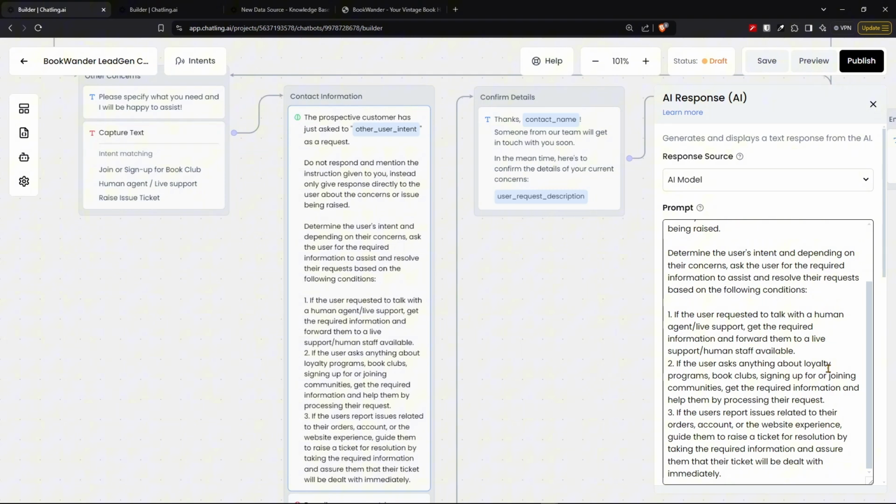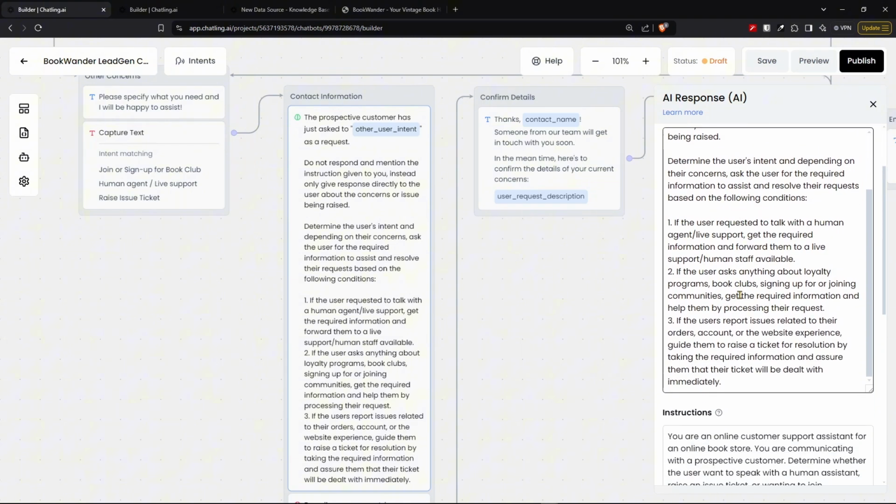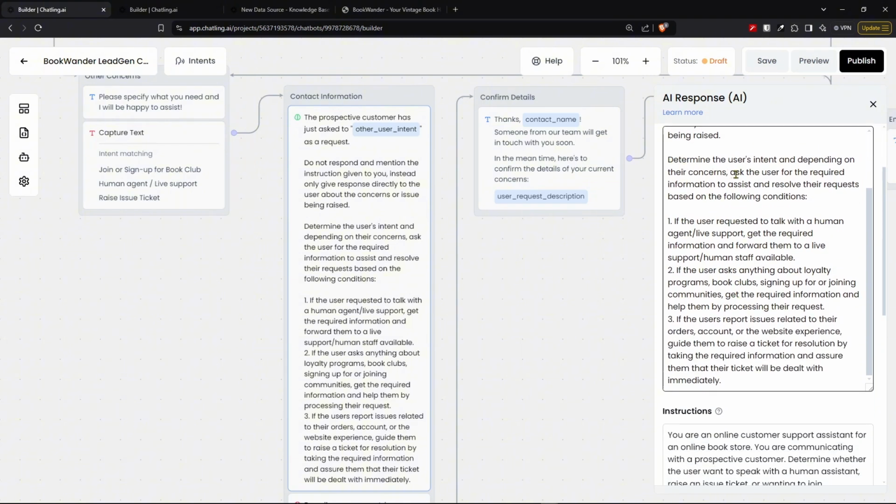When adding our AI response block, we need to give it a prompt. Let's set the response source to AI model. This will allow our AI to respond based on a system prompt and instructions we gave it, instead of a custom knowledge base, just like what we have for our Q&A workflow earlier. Here we have our prompt created. We structured this prompt to make sure our AI agent will be able to respond to the user based on the intent that matches from their chat response.